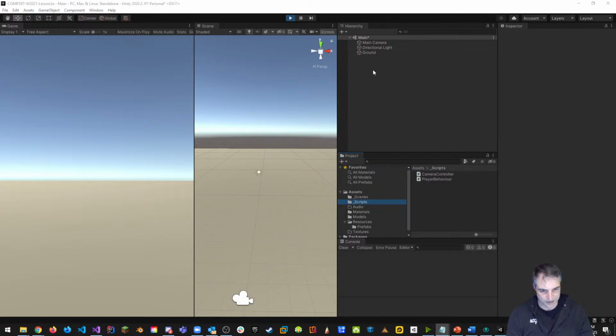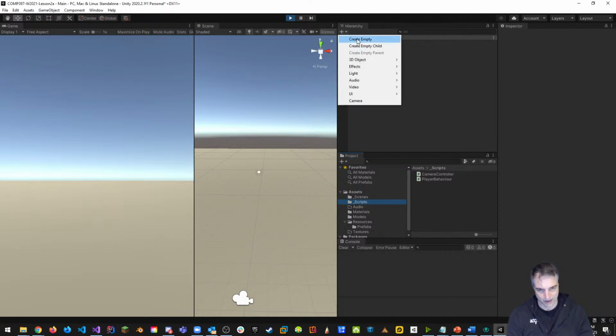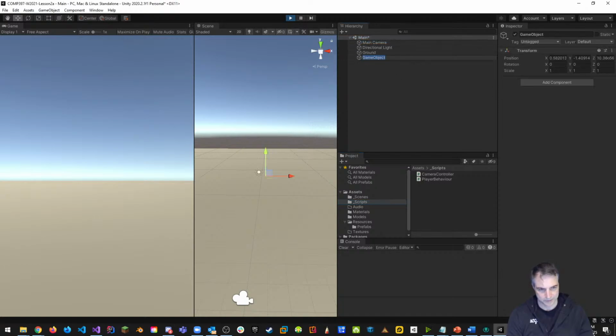So first of all, let's add a new object. This time I'm going to go to the plus, and I'm going to add a brand new empty object. Empty. There's nothing on it at all. What I want to do with the empty object is rename this to player. Here's my player. And let's reset the player, so it's at 0, 0, 0.